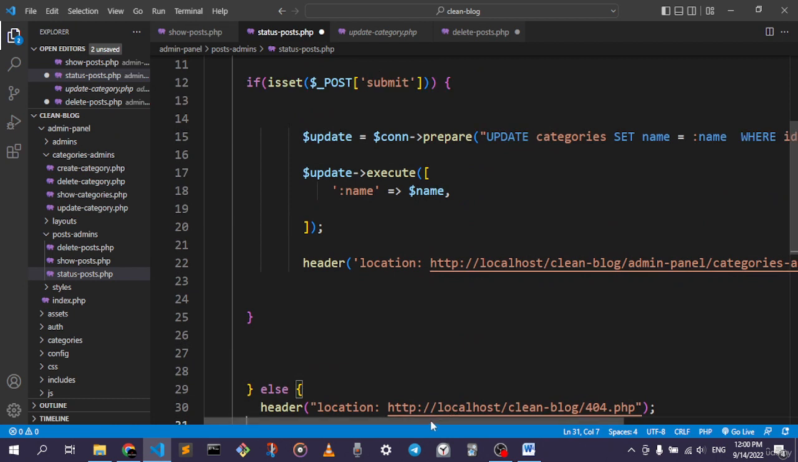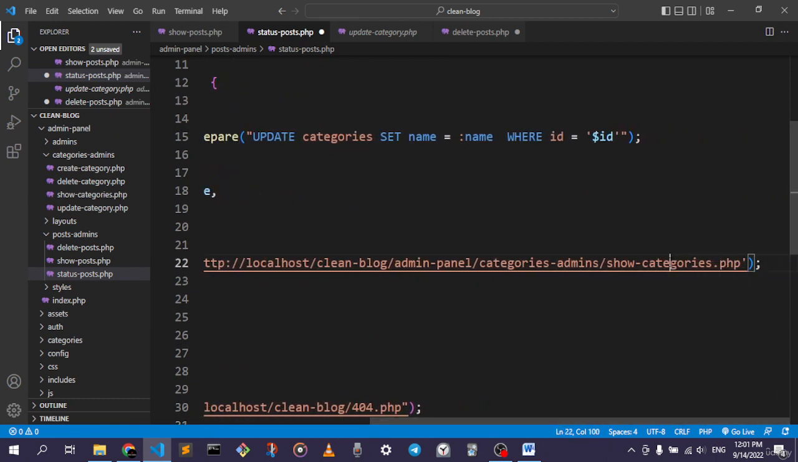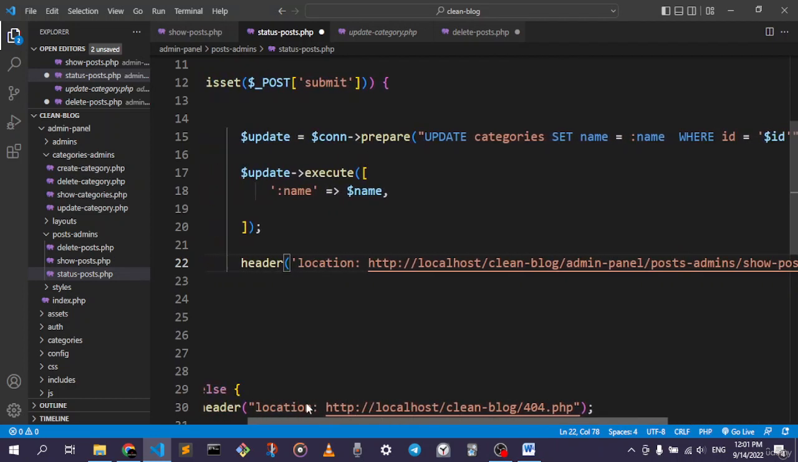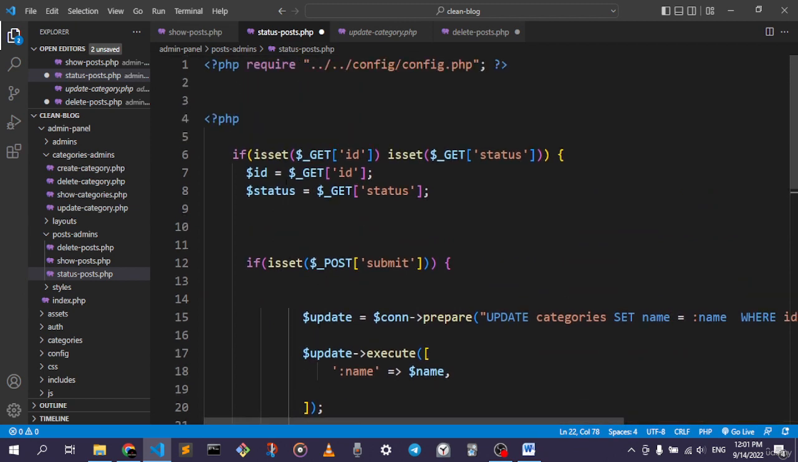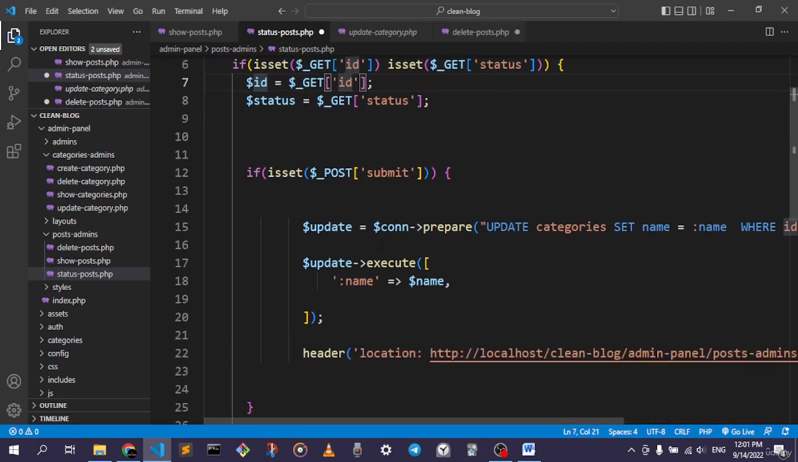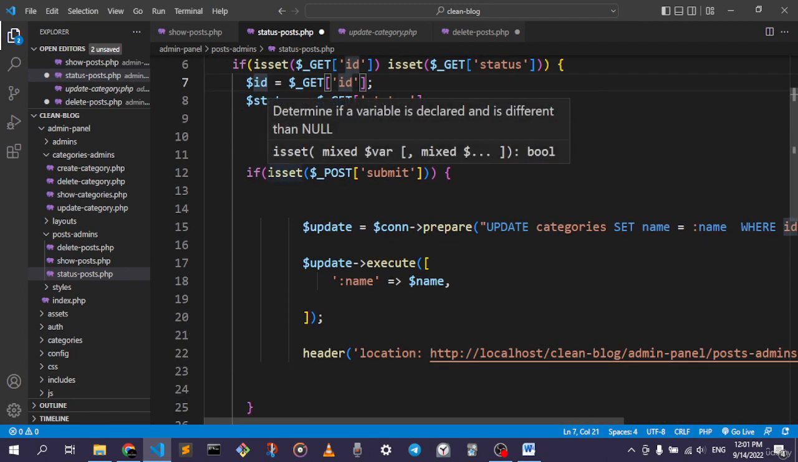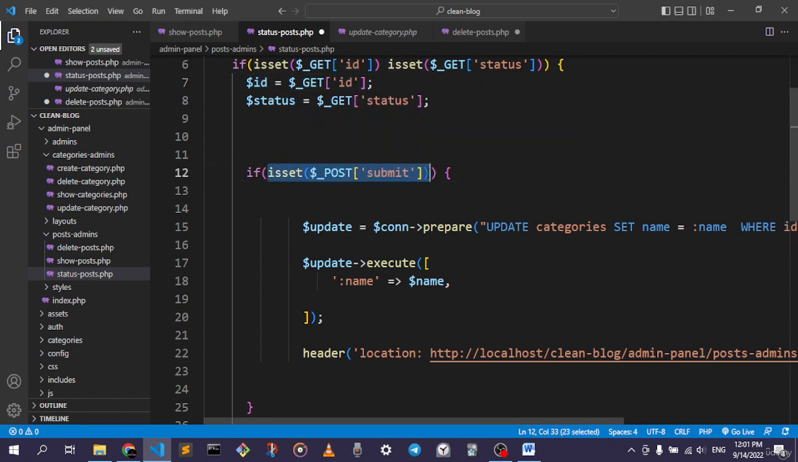So if we look up over here, yeah, we need to go where this is going to be posts, the show posts page. We're going to go back to it, and this one is going to be posts dash admins, which is our folder down here. So it's all good for now. All right, so we want to check for those right here. So basically if is set, we are going to remove this, and we need to check for the status, because based on the status we are going to be running some query down here.